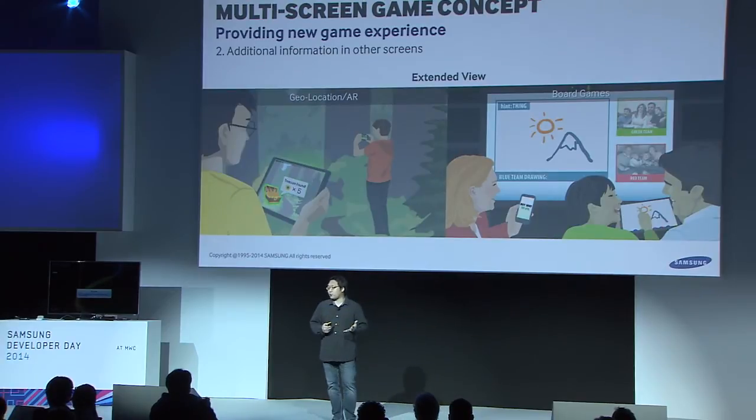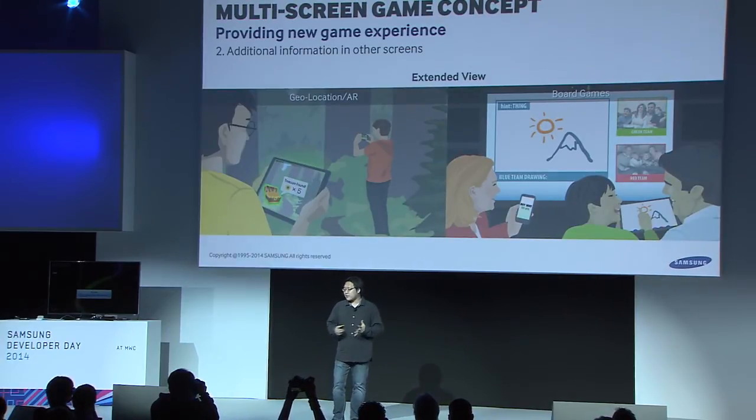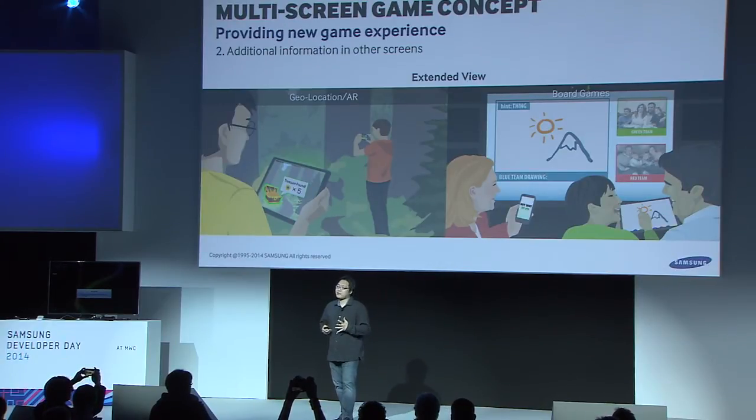Second one is extended view. In this example, the handheld device is showing extended information. By providing additional game information, such as hidden objects or some hints for the game, it can make a normal game more interesting.